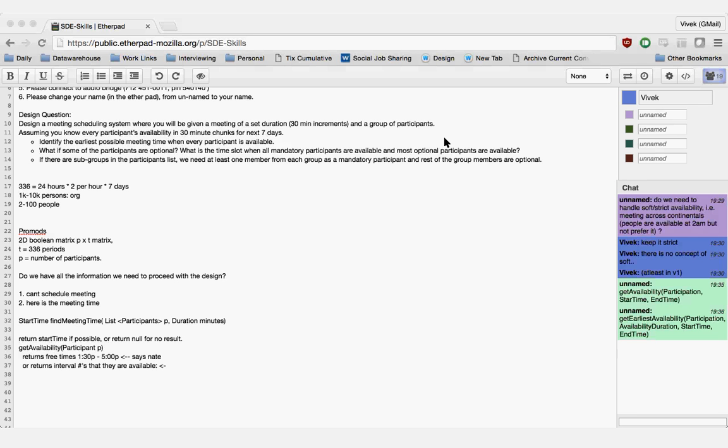So let's move on to the next part of the problem. Now that you've gotten the participants' availability, you have an array, I assume two-dimensional, with participants on one axis, up to 100 of them, and exactly 336 elements on the other axis, populated with free or busy. Done. Now, how do you take this and translate it to the earliest available meeting time?